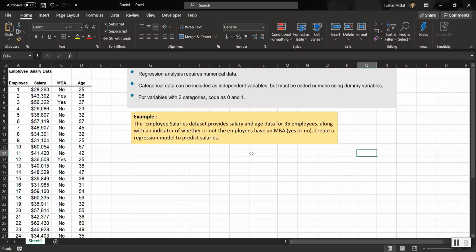The employee salaries dataset provides salary and age data for 35 employees along with an indicator of whether or not the employees have an MBA, indicated as yes or no. So we are here to create a regression model to predict salaries. Therefore, salaries would be the dependent variable and MBA and age would be the independent variables.